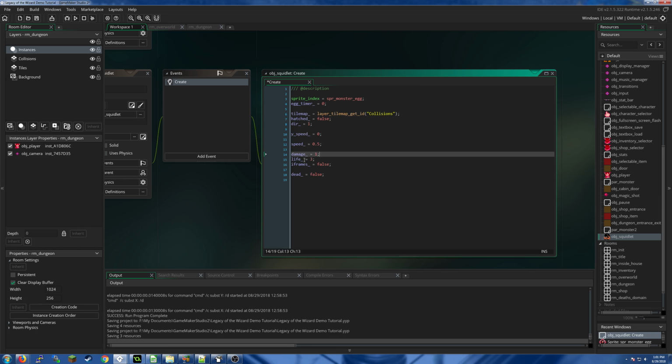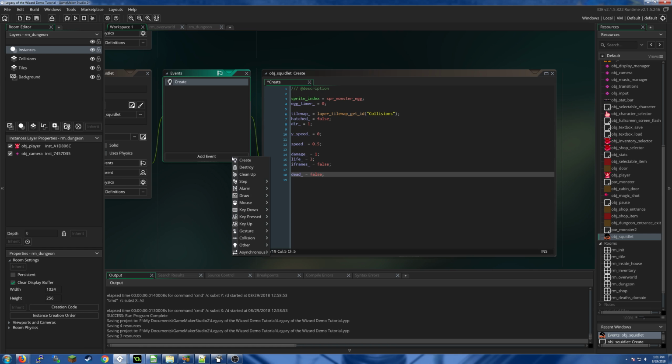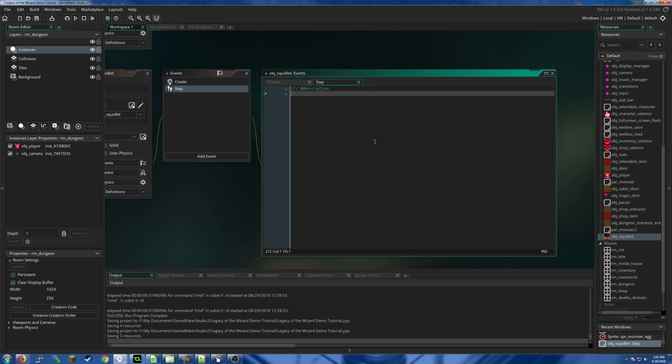Damage equals 1. Life underscore equals 3. Iframes equals false. Dead underscore equals false. And we'll get into these ones in a little bit too. But for now, we're just going to be creating the monster. So let's go into the step event.